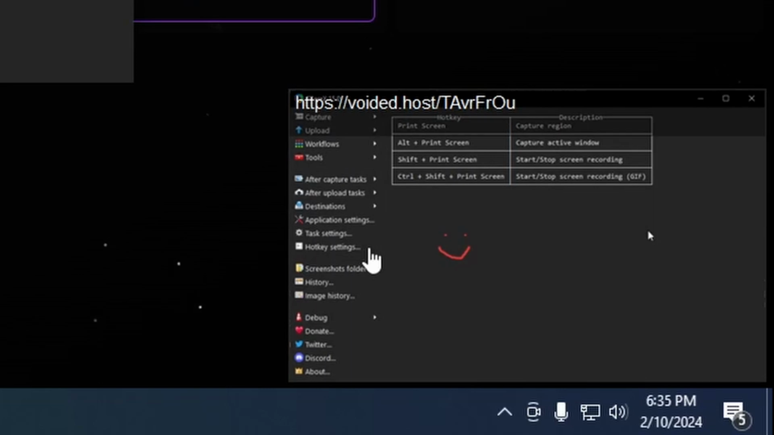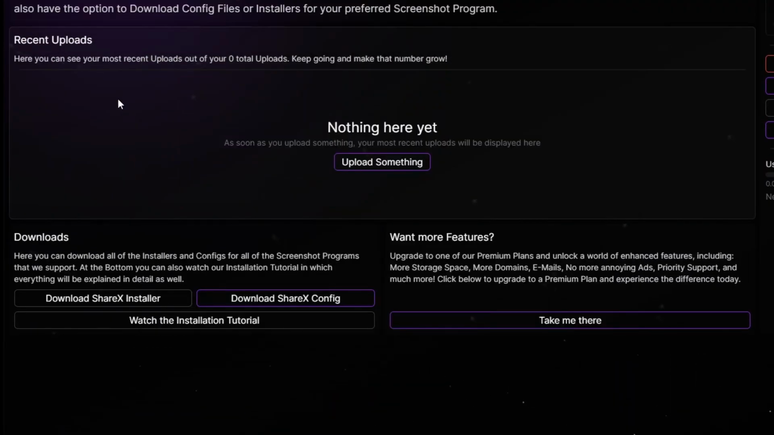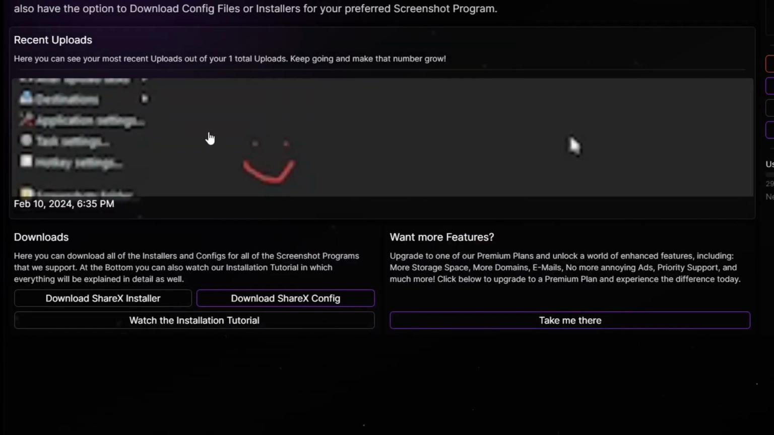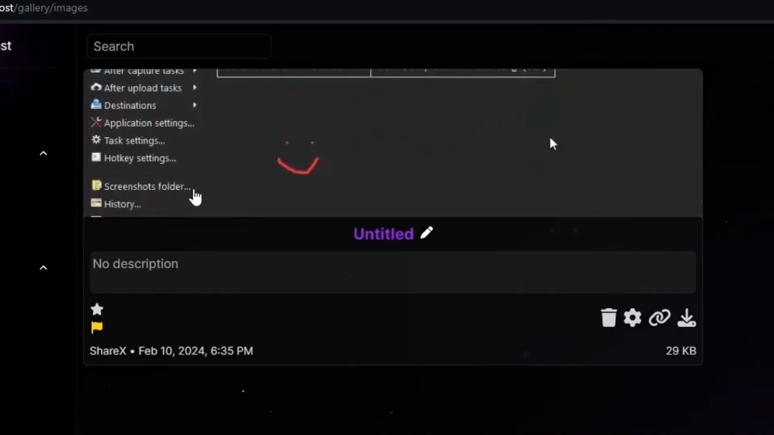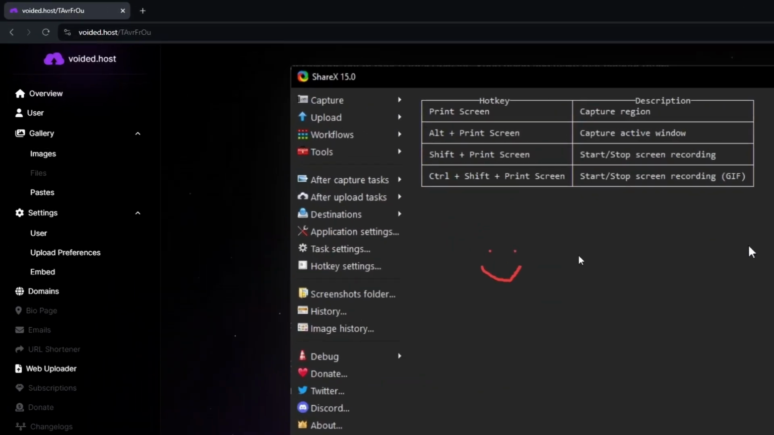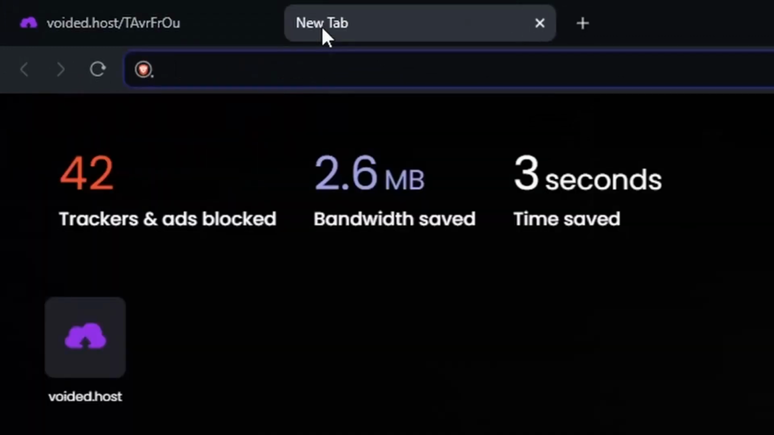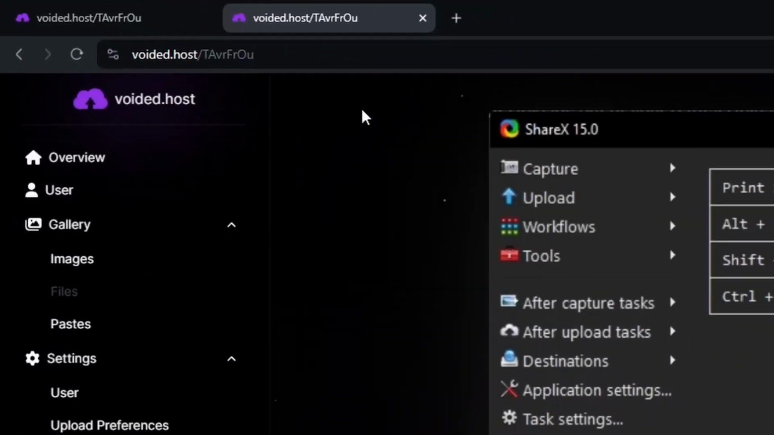Let's go back to our web interface and check if anything is there. If nothing shows for you as well, then just reload the page, and there we go, that's our upload. It's stretched out a little, but that's just because we have only one upload at the moment. We can also check our image gallery, and there we go, it's here as well. We just open it up, voila, that's our screenshot. Now let's go into a new tab and check if it actually copied the URL into our clipboard. And yes, it worked. Perfect.